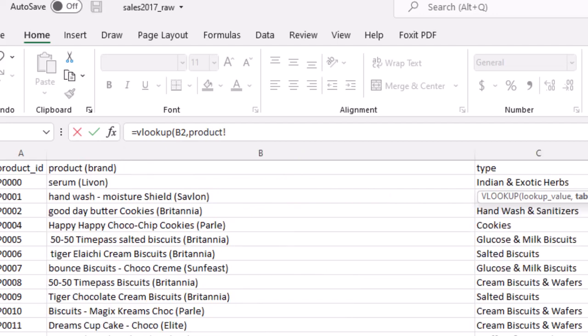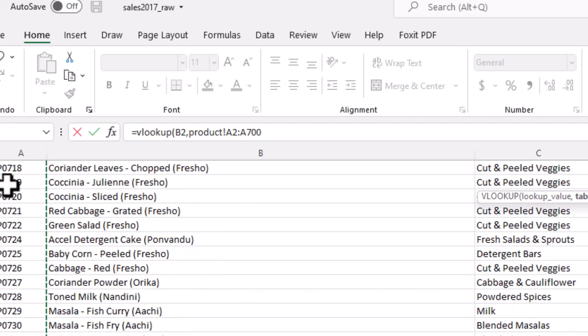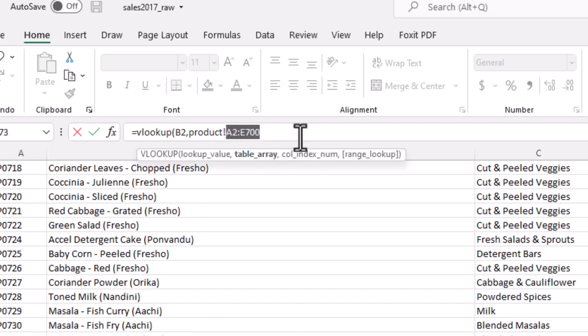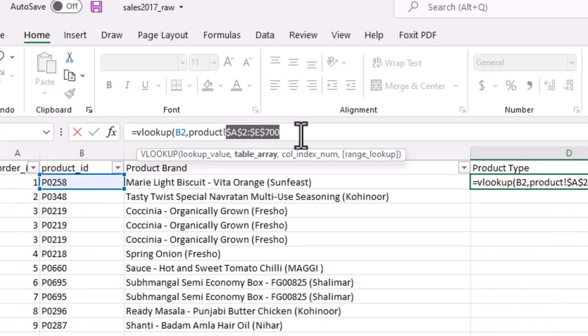Okay, so the child data, I will select my table array, which is the range where I will be searching for the lookup value. So I select everything, and this time around I will just want to lock it right away before I even continue with the other things I need to provide. So I will now use the fn key function and F4, and it's locked. So I want to continue with the column index.